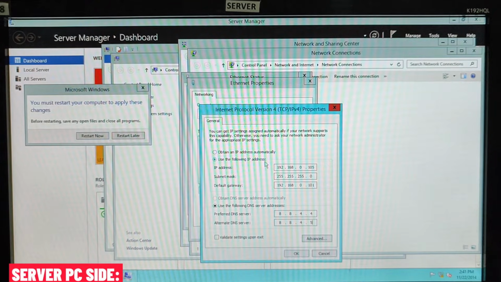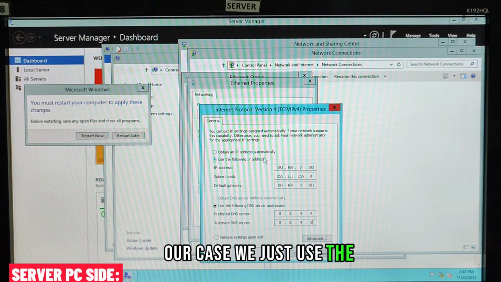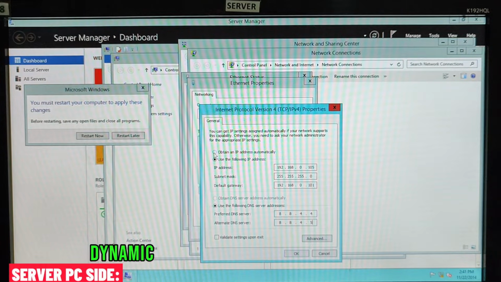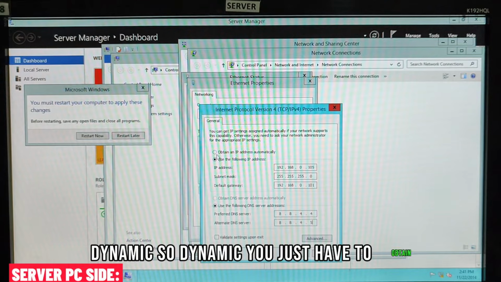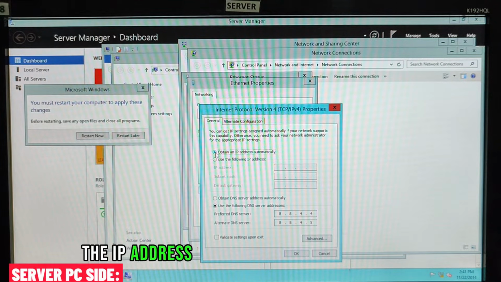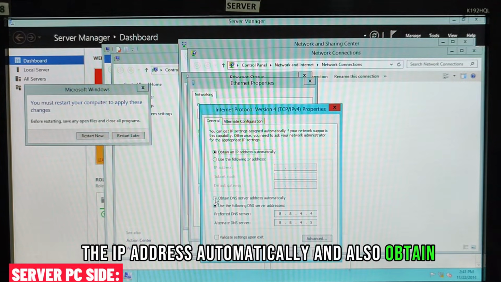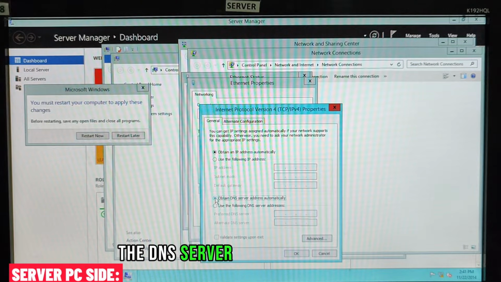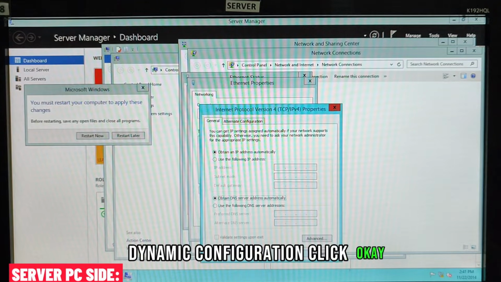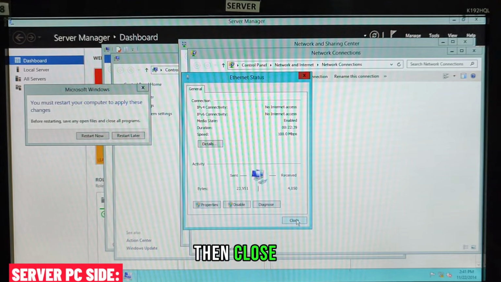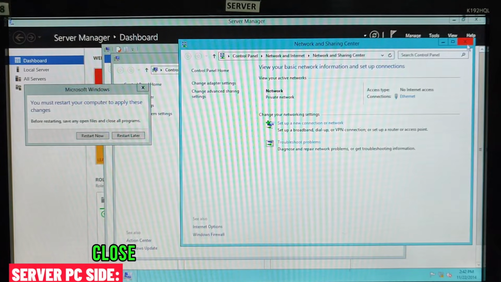But in our case, para madali tayo sa COC2, we'll just use the dynamic. So dynamic, you just have to obtain the IP address automatically and also obtain the DNS server address automatically. So ganun lang po ang dynamic configuration. Click OK, then close, close, close, close.